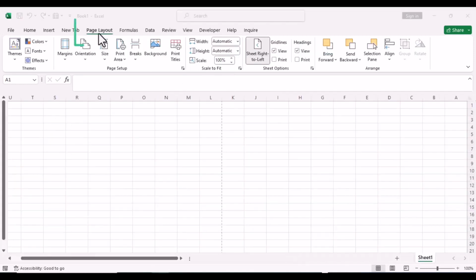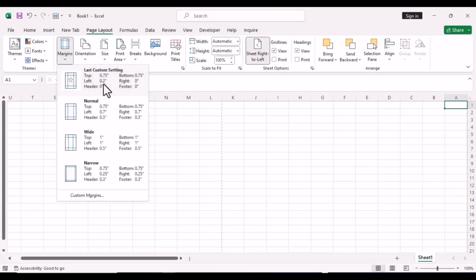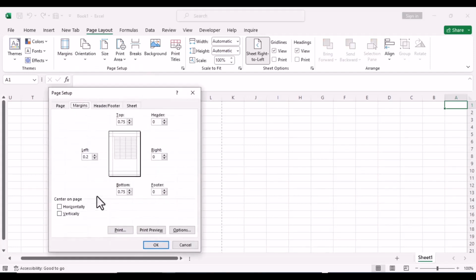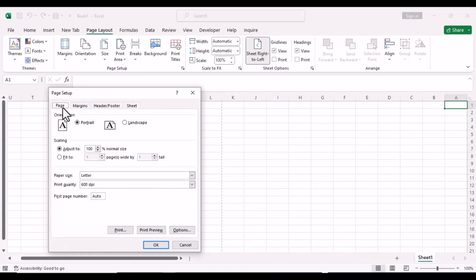In this section, we will learn about the commonly used tools that are located in the Page Layout tab. My friends, we use the tools in the Page Setup group to determine the page size and other necessary settings for printing the worksheet. By clicking on the Margins option, a list of suggested page dimensions will be displayed for us. By clicking on the Custom Margins option, we will enter the General Settings section of this tool.